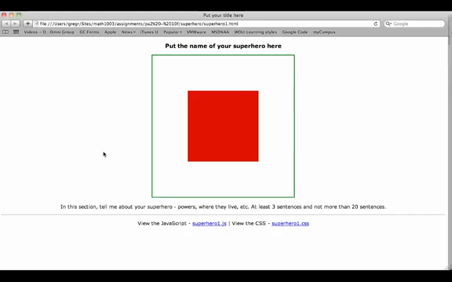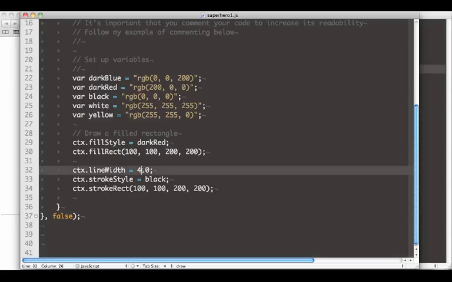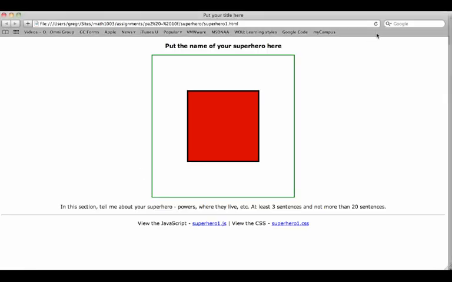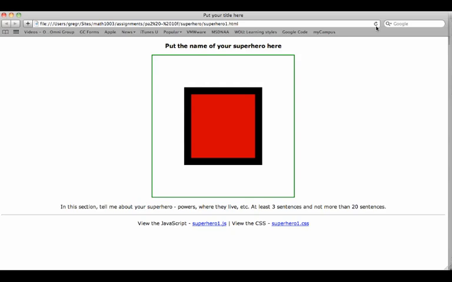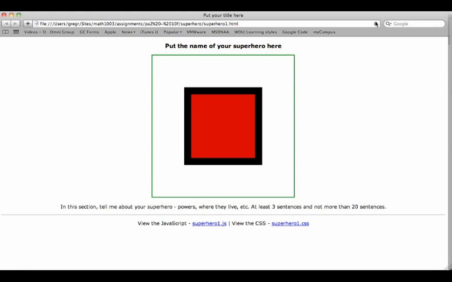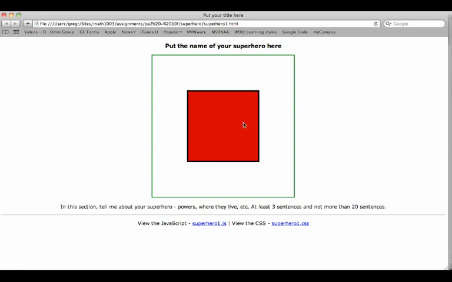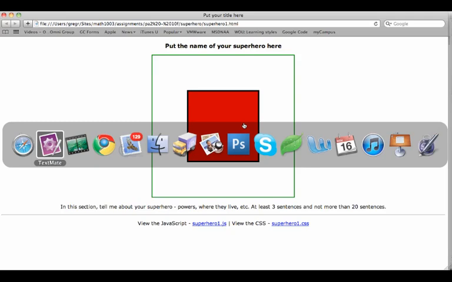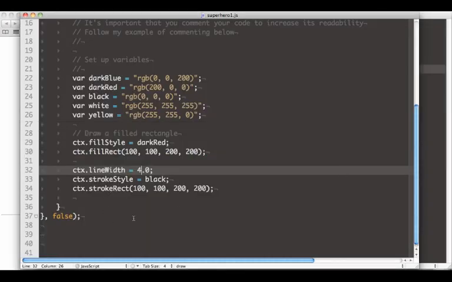Save that. Come back here to my browser, reload, and notice that there is now a black outline. If I change that to say 20 for my line width, watch what happens. Saved it, reload now, and there goes my line width of 20. All right, so let's go back to a more subtle line width, back to 4, save it, reload it, and that's my line width. So you can change the line width, you can change the color of the line. All right, so I have that.